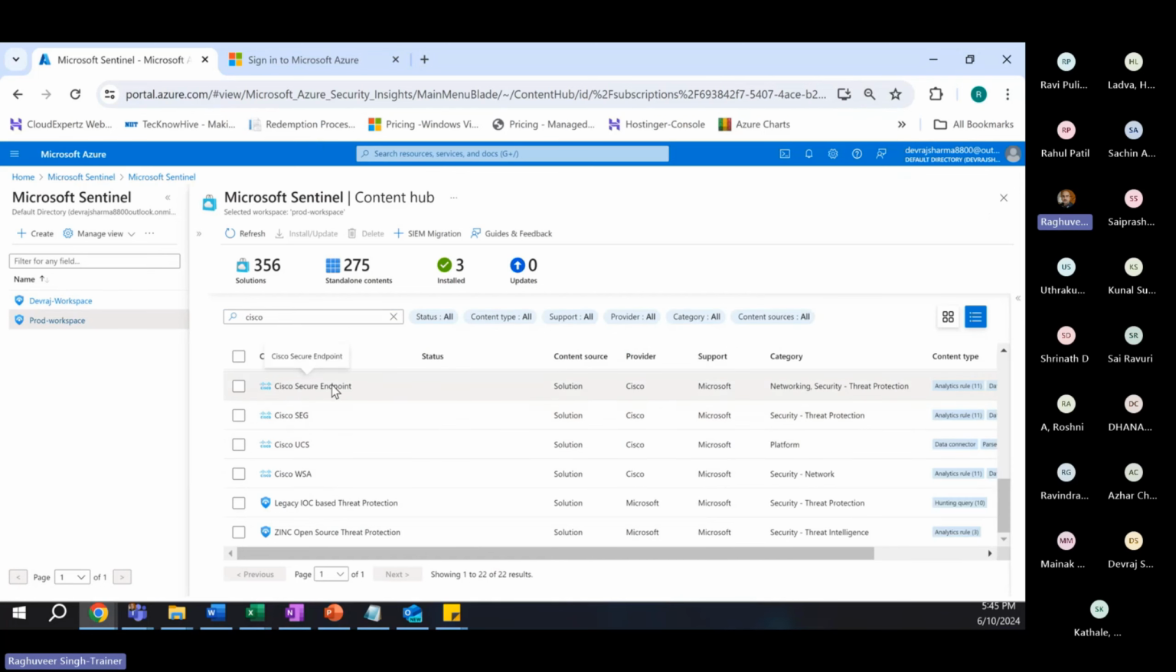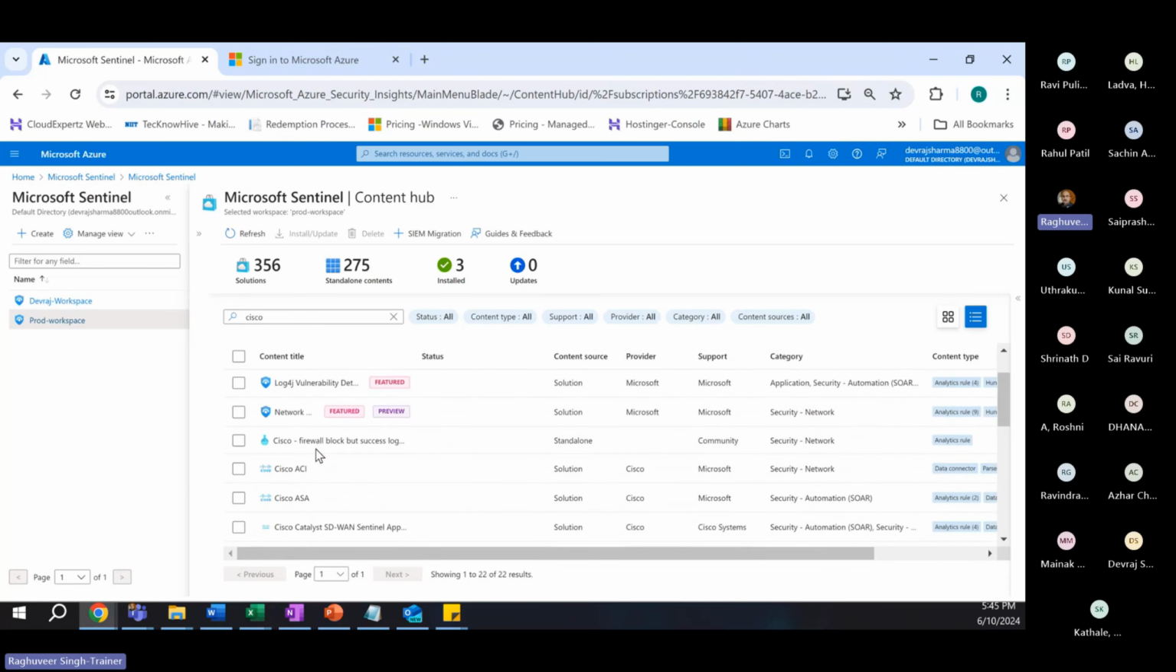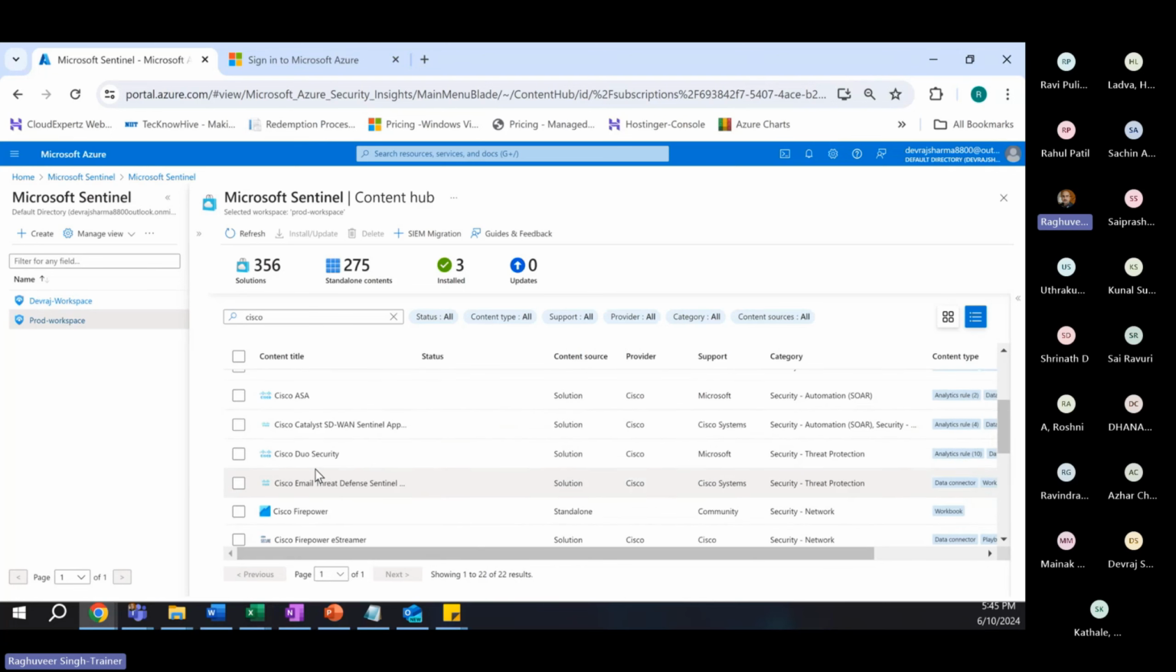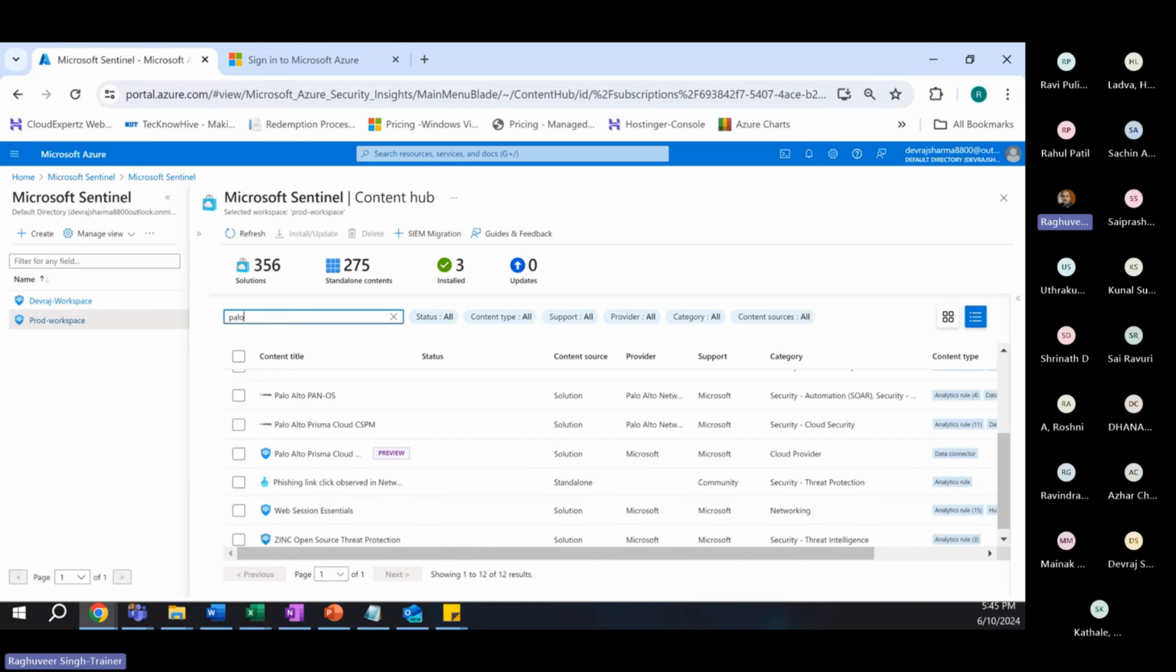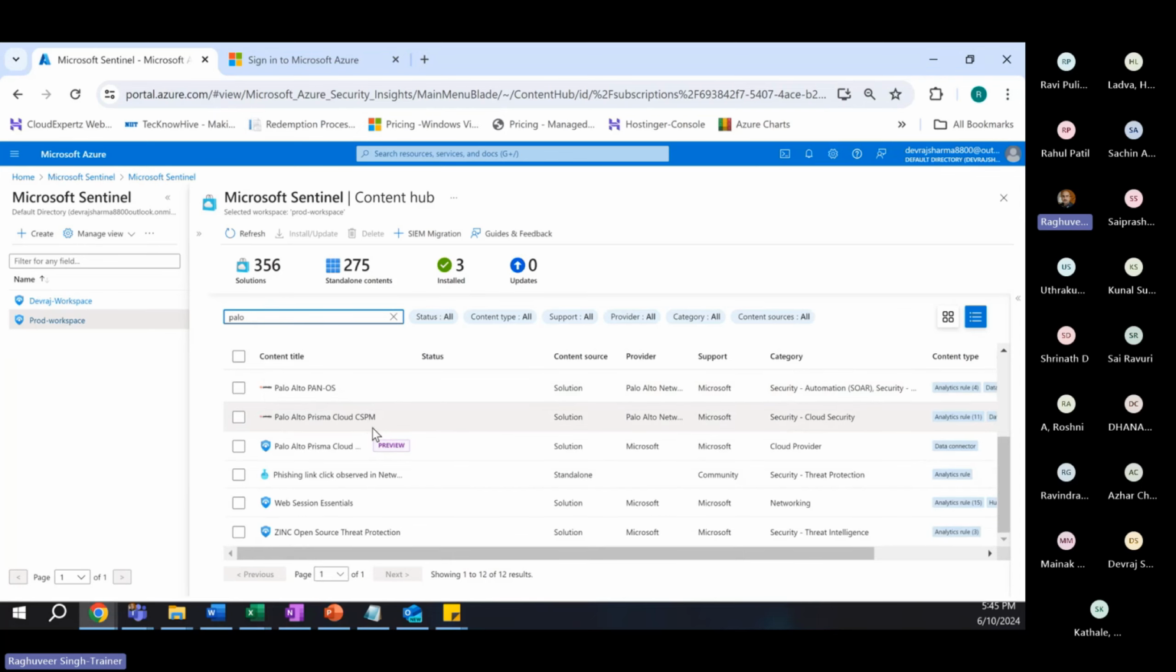So we have Cisco Secure Endpoint, Cisco SEG, Cisco UCS, Cisco WSA. These are the solutions from Cisco. A lot of solutions from Cisco you can see here. If you want to onboard, let's say Palo Alto, we have a couple of Palo Alto solutions also, like Palo Alto PAN-OS, Palo Alto Prisma.